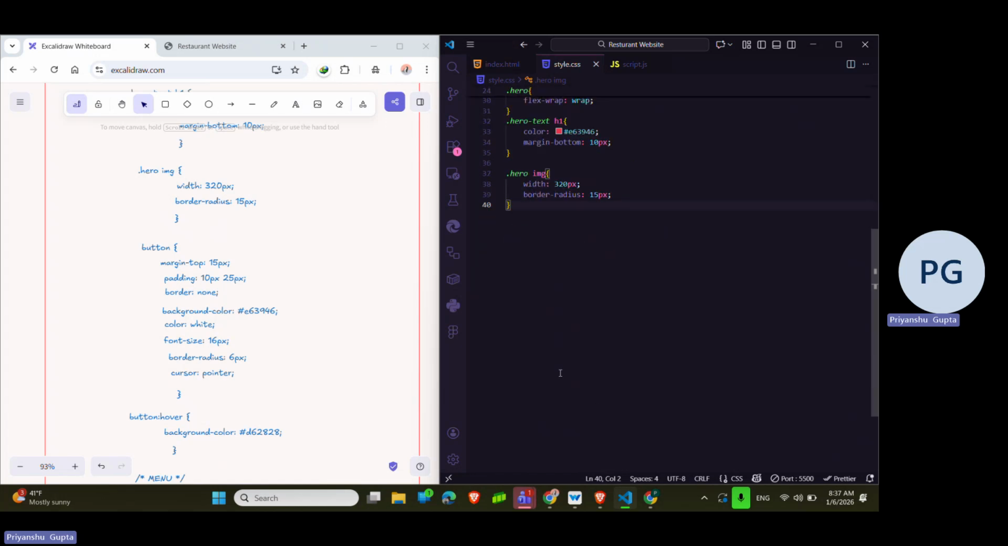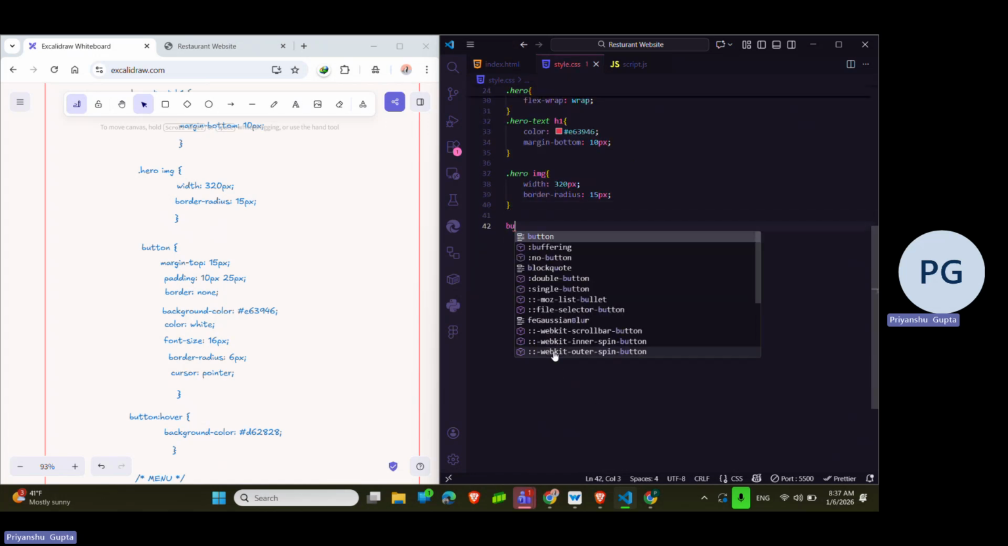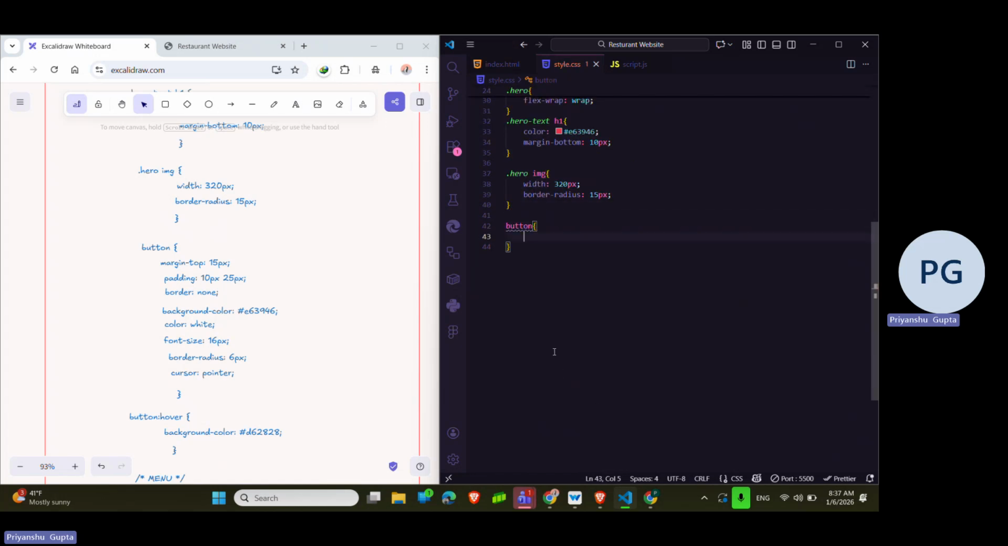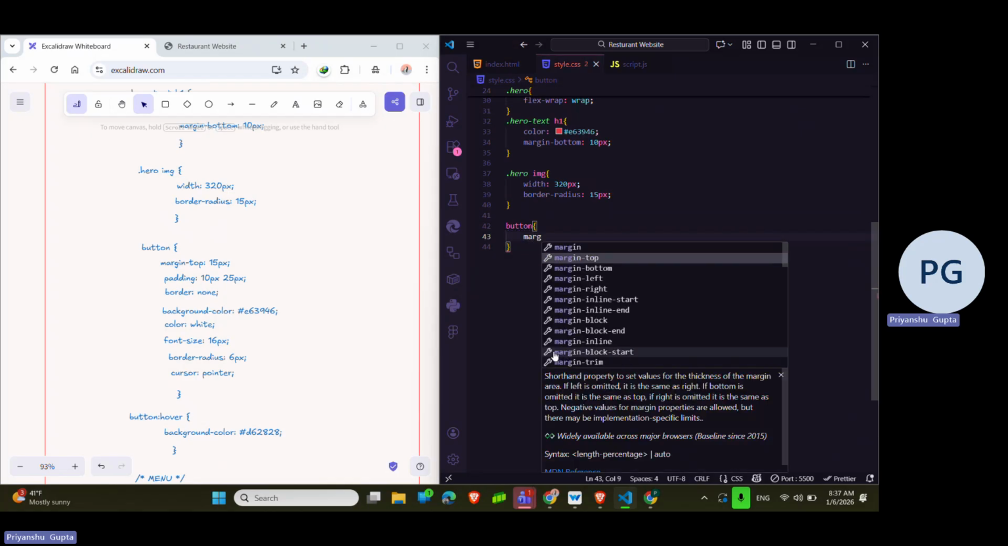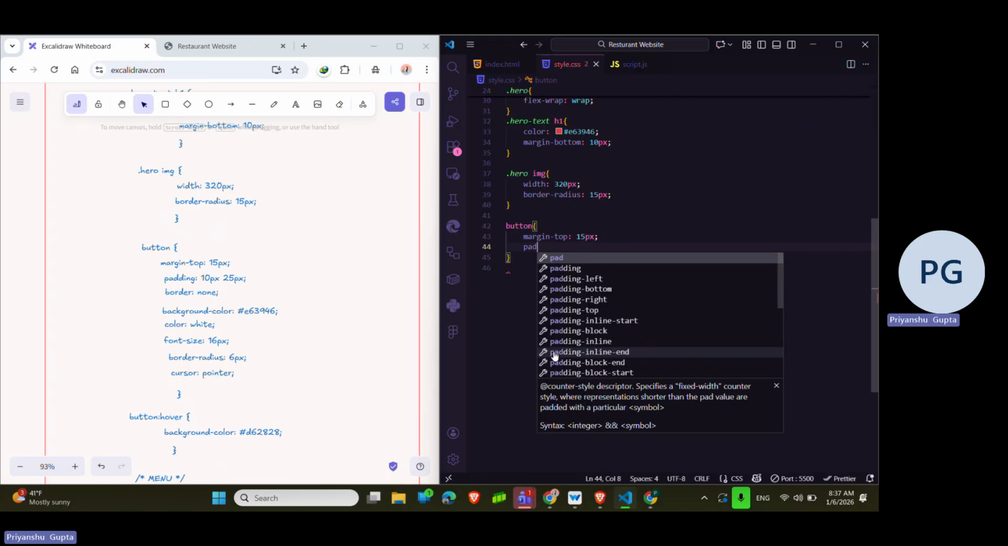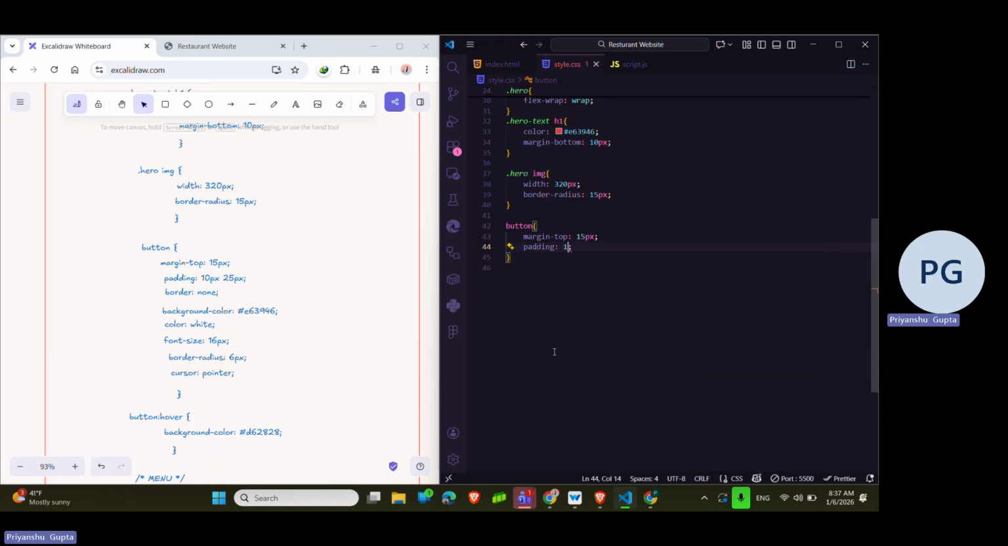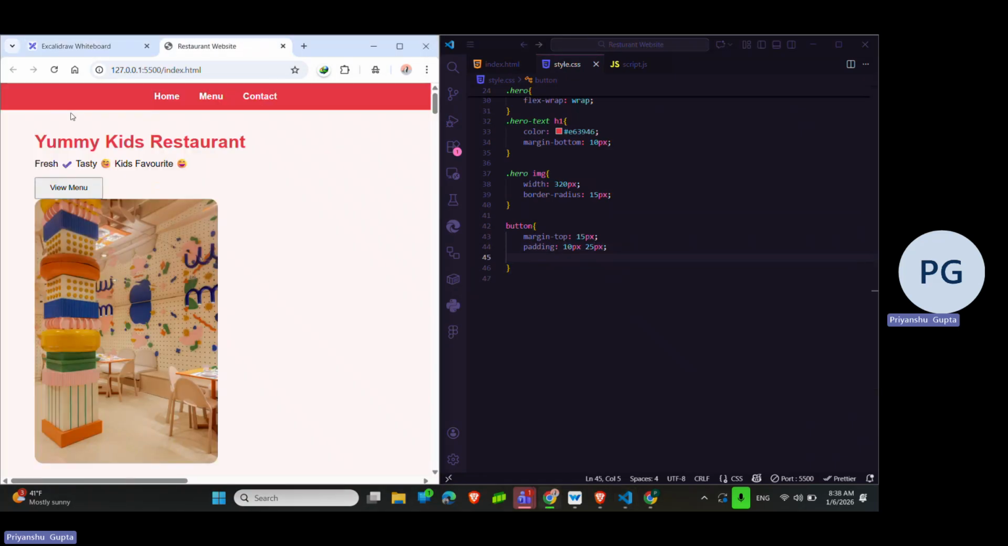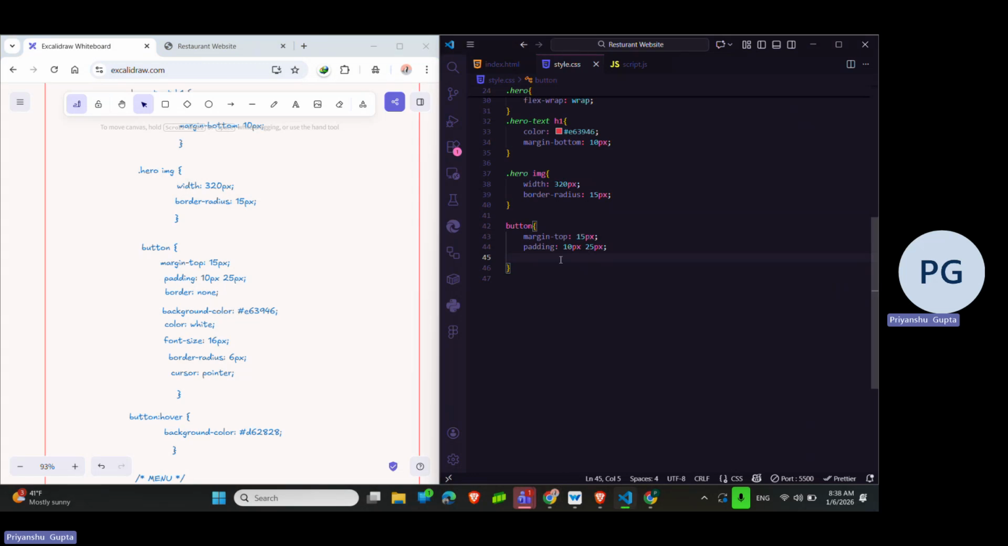Button. I'll give a margin top of 15 pixels. Then padding, I will give 10 pixels from the top and bottom, and 25 pixels from the left and right side. So let's see. Border I don't need, so I will give border none.